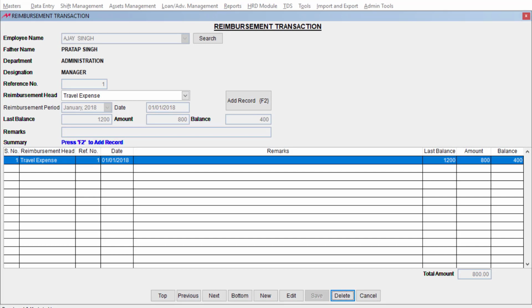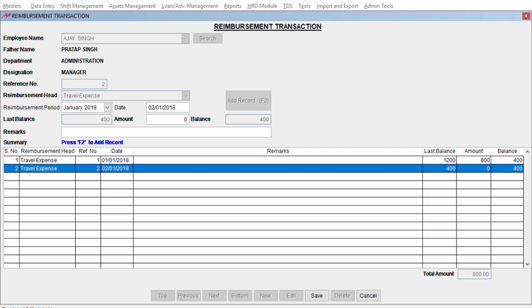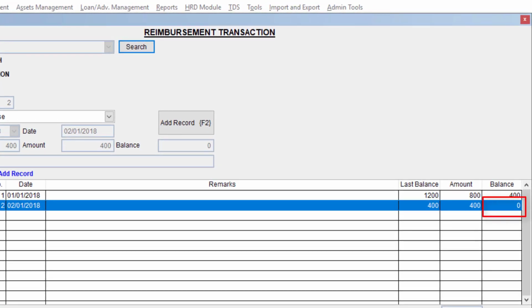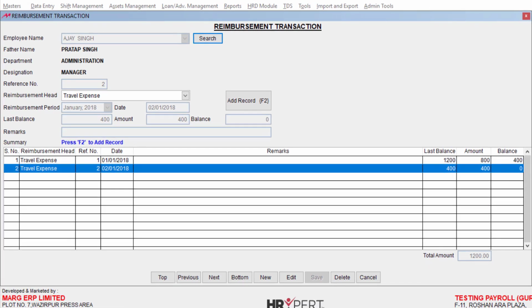Now in this way, suppose we do a second transaction of this employee, that this employee has incurred travel expense again on the 2nd. So press the F2 key here to add a new record, then enter the amount, that this employee has spent 400. Now we will save it. Now you can see the balance is 0. So in this way you can enter the expenses which are incurred in a particular month.